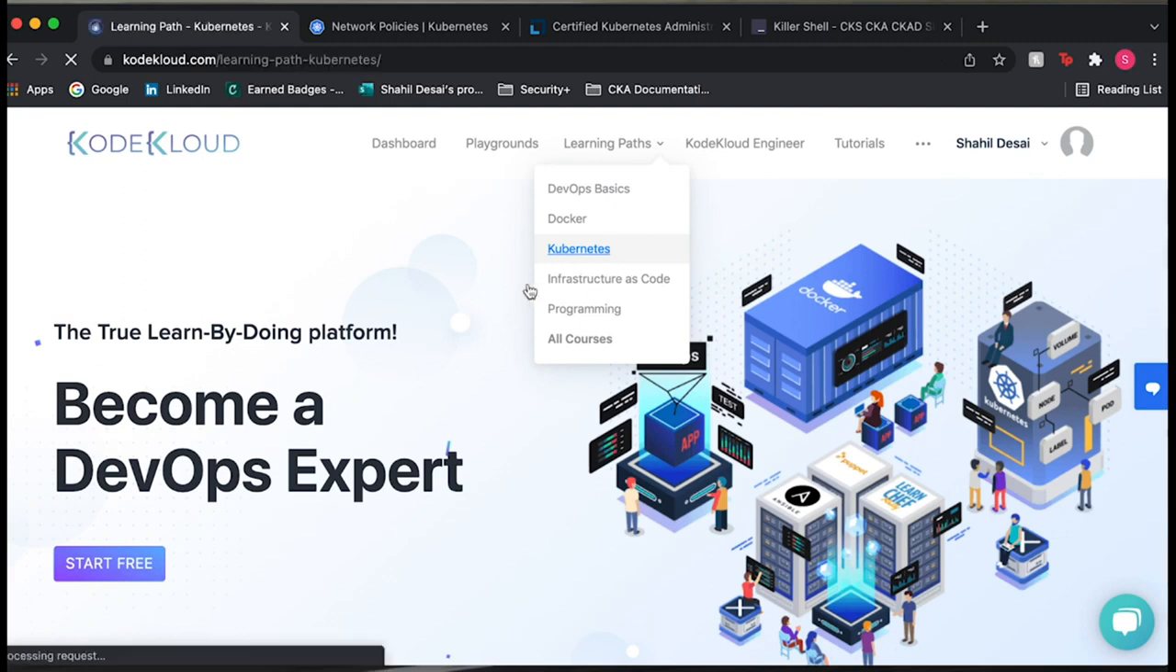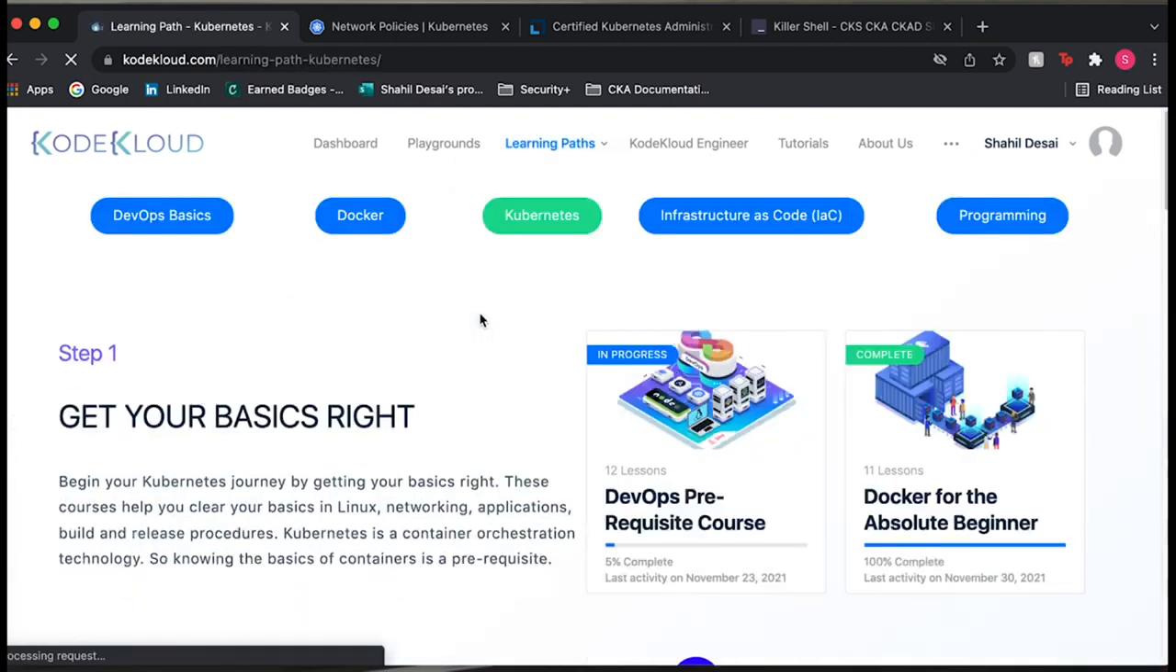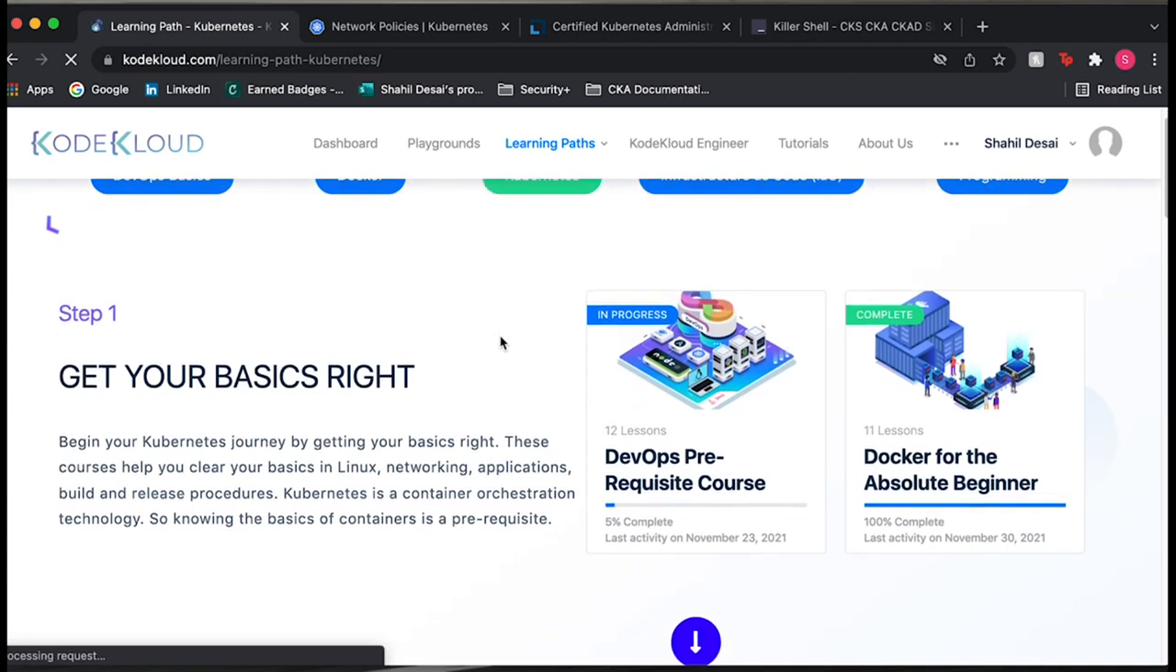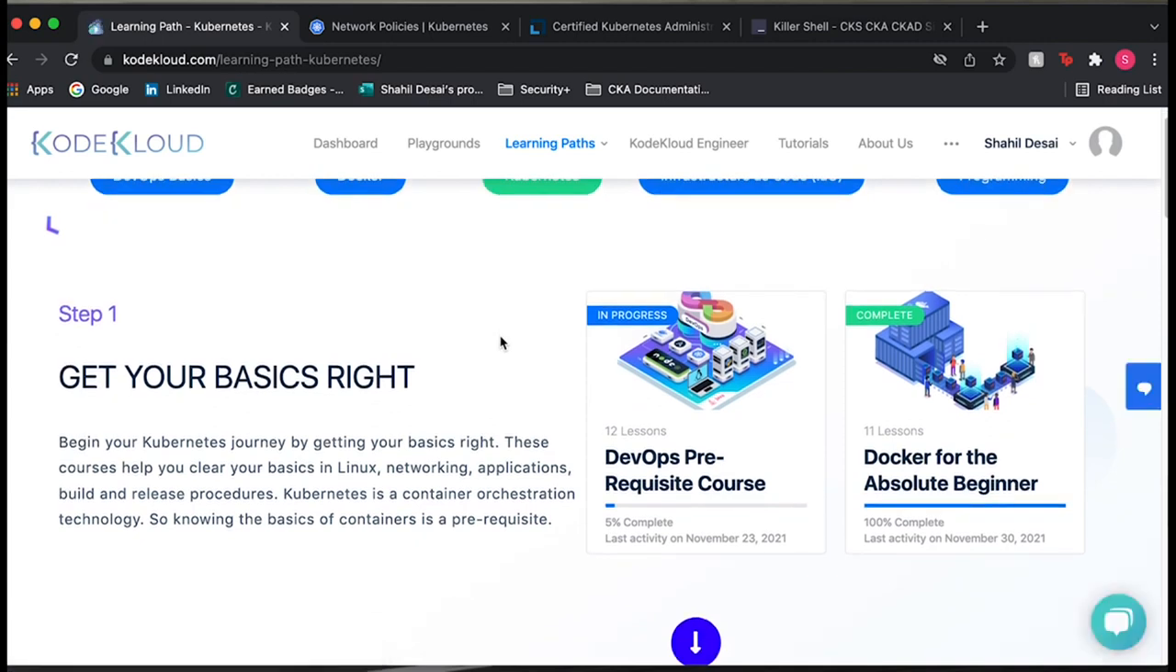If you go here, it'll show you, basically, this course is really good because it's designed for somebody like me, someone who doesn't know anything about Kubernetes. It doesn't assume that you have a lot of background experience in anything. So it really starts you off from the basics.